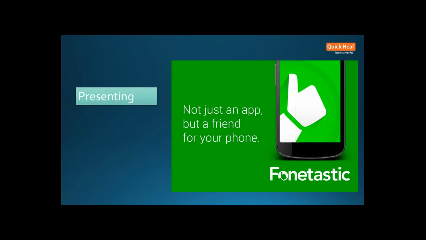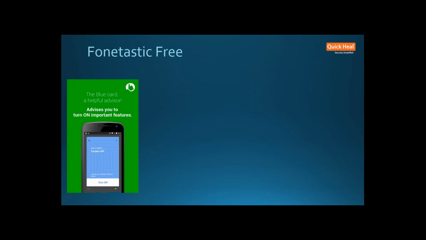Fantastic is not just an app, it's a friend of your phone. Let's go ahead and see what Fantastic does and how it helps users of Android mobile phones boost not only their productivity but also the security of their device.